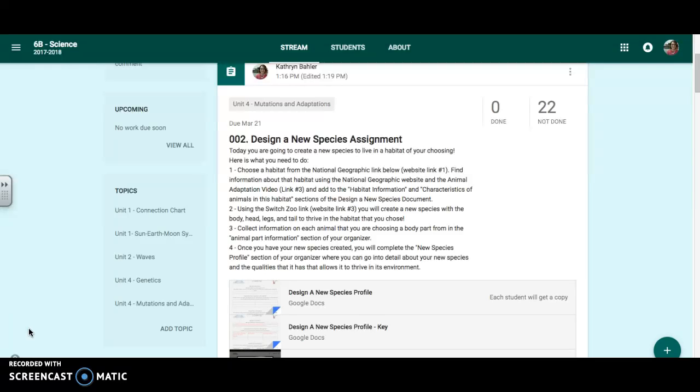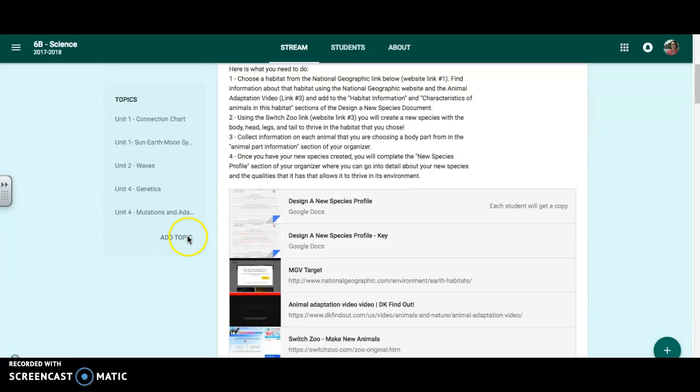But today, your task is going to be to create a new species to live in a habitat of your choosing. You're going to do a little bit of research on that habitat and a little bit of research on the animals that live in that habitat so that you can make a species that will be able to thrive in that habitat of your choosing. What you're going to be working on today is this Design a New Species profile.